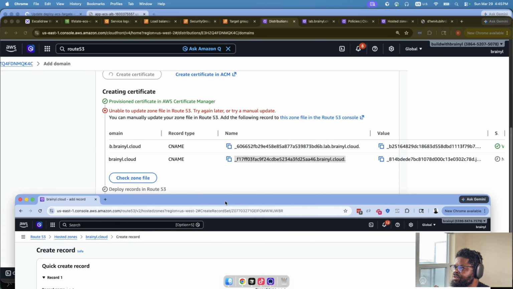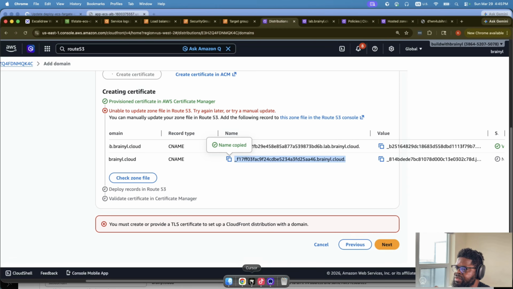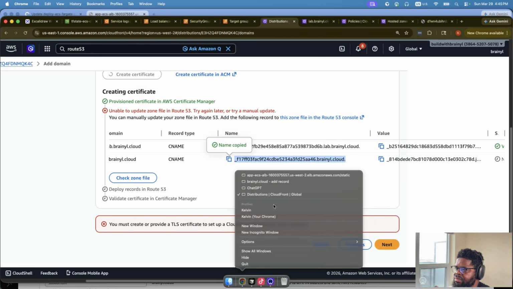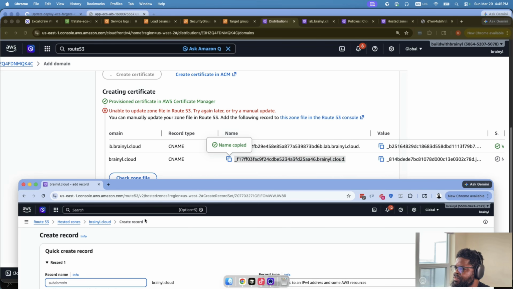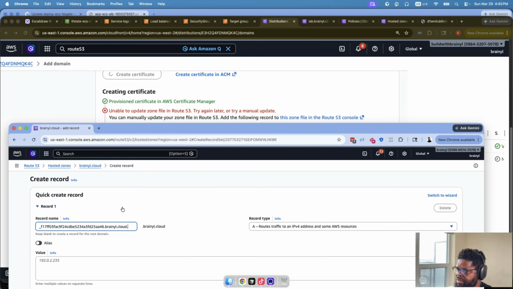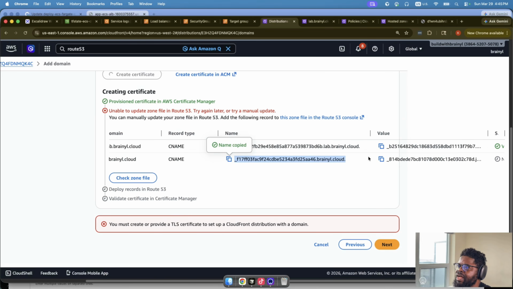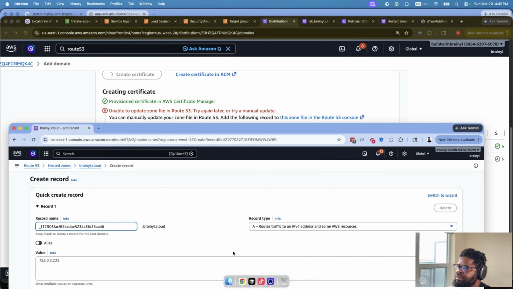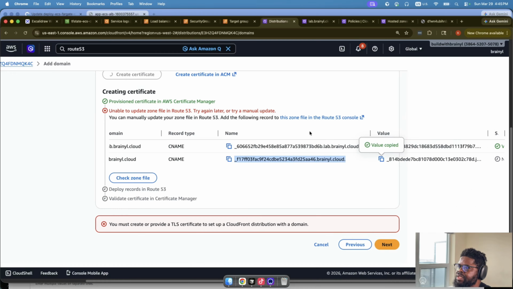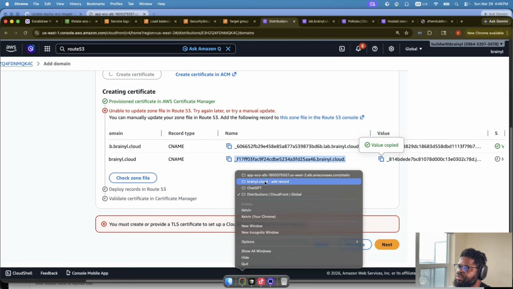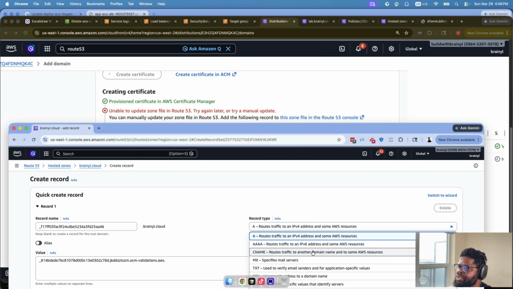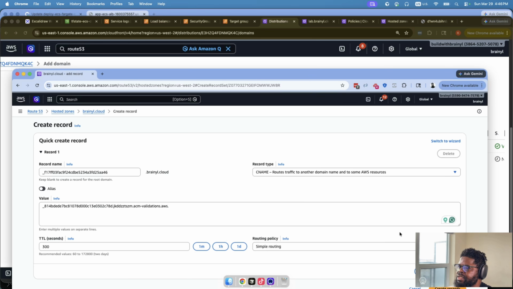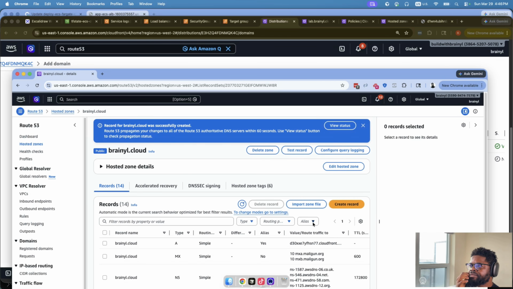So I pretty much will do something like this. I'll copy this one. I'm just going to paste it, where is it? I think it's this one. Yeah. Some of these things take time. So this is .brainyl. And what's the value? I'm going to paste this. So it's actually a CNAME record. Okay. So I'm just going to change it to CNAME and then create the record.